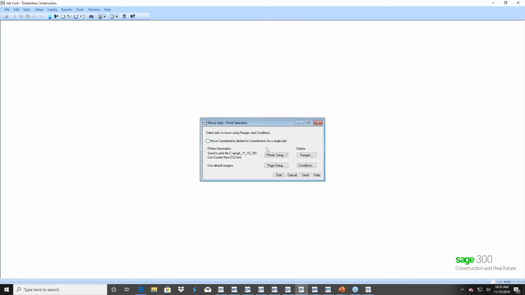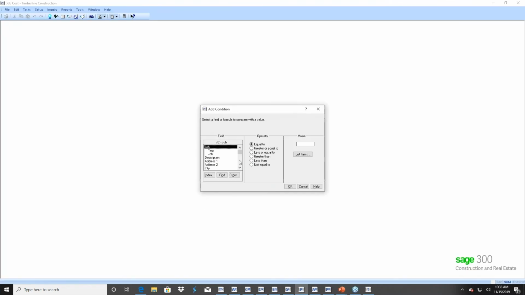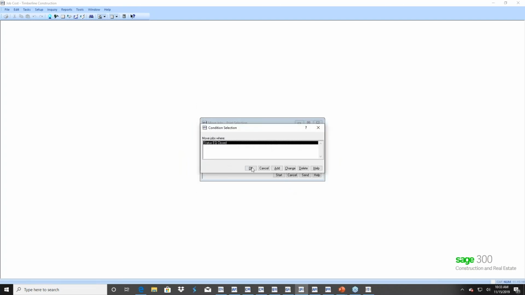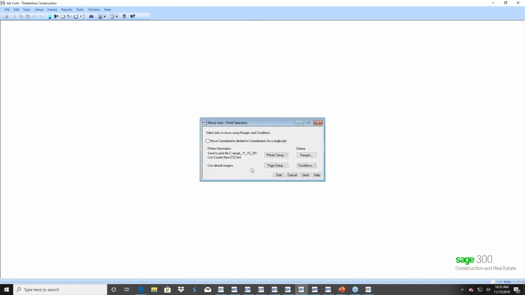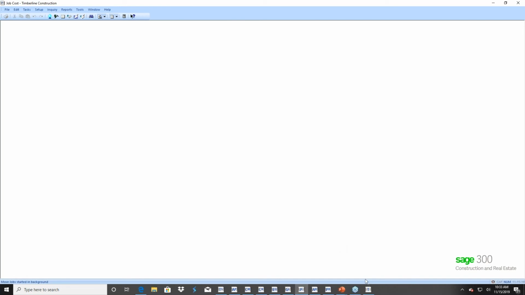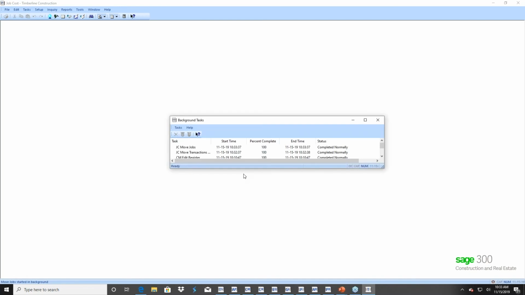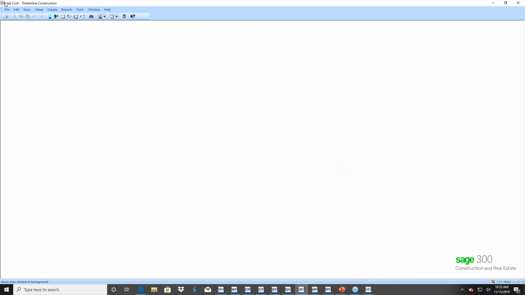And then again, I need to make sure I hit the conditions. Don't hit start right away. Hit the conditions, come down to the status field, equal to closed. And then if you want to move commitments at the same time, just put a check mark in the box. And then start. And we'll watch the background. And it's done. All right, now I can look at Setup Jobs.